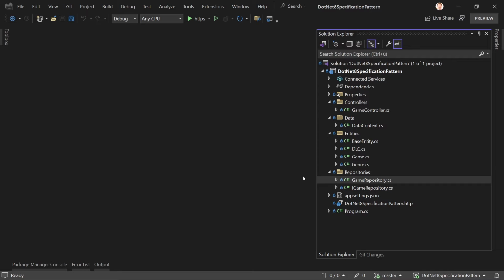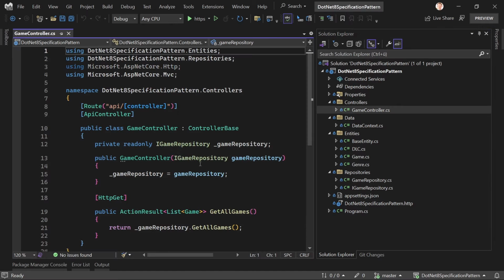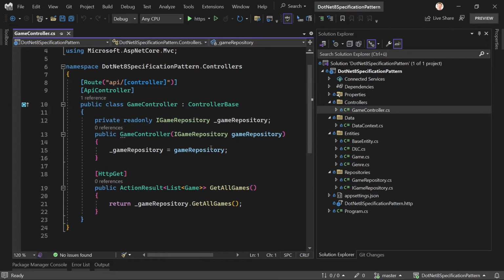All right, first a quick overview of what we've got so far. The idea is a simple .NET 8 Web API with controllers, please. And here we want to get a list of games. So this is everything so far. We have a game controller, and here we get a list of all games.